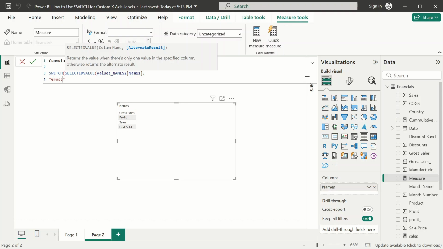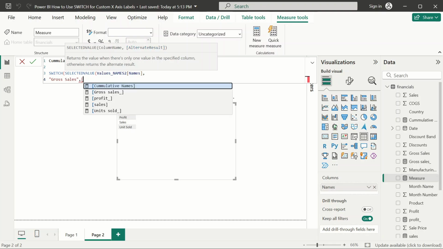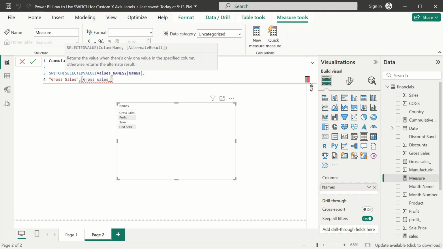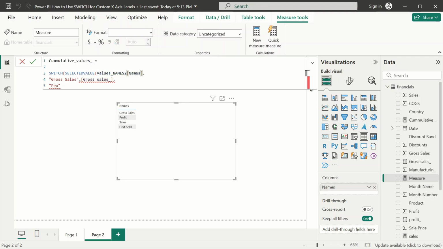So I want gross sales to be assigned to the gross sales measure, and I want the second one, which is, I'm getting an error sign. We are going to debug it later, but let's just finish writing this. The error sign is because I did not close the selected value. So I'm going to close that, and the error sign will go.